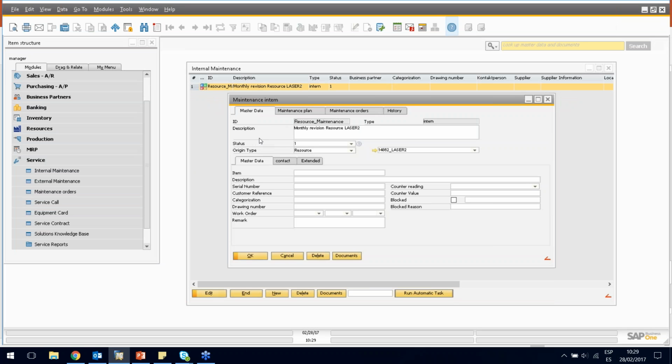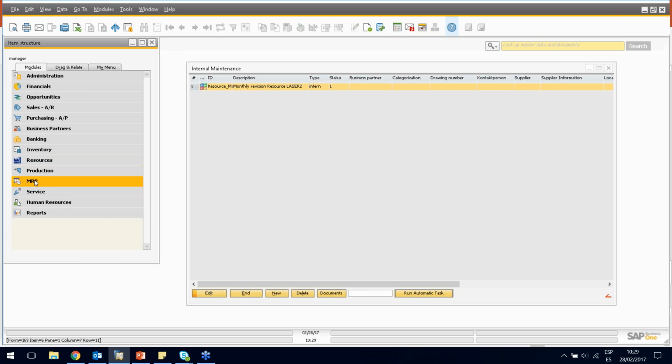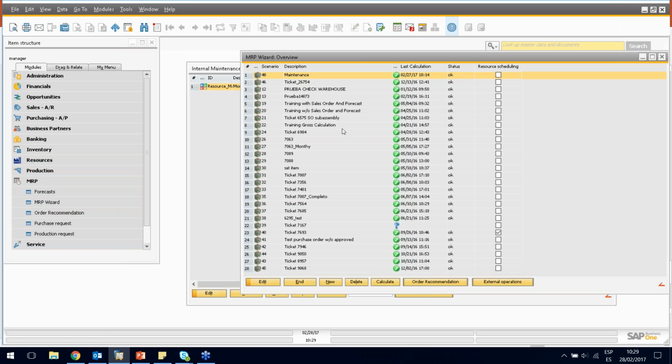So we click here, and now we have our event created. Now, if you want to run the MRP just to make sure that the system plans, if you don't have inventory, if you don't have any screws or any tubes, you can go to the MRP, on the MRP wizard. We are going to do the first scenario, okay?